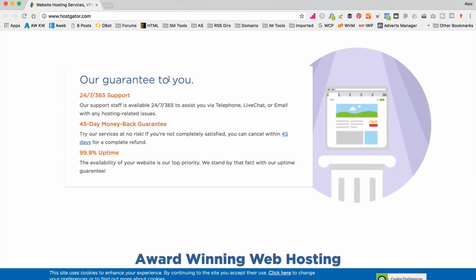And here's a few other things that they guarantee for you. You get 24/7 support, 365 days a year. There's a 45-day money-back guarantee. So if for whatever reason you're not happy with HostGator, you can just cancel it, get your money back, get a refund, move on, no worries. And they also promise a 99.9% uptime, which is great because obviously you don't want your website to go down, because then you're going to be missing out on traffic and possibly sales.